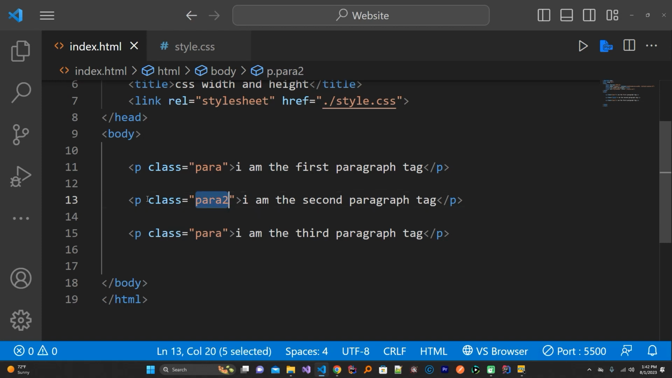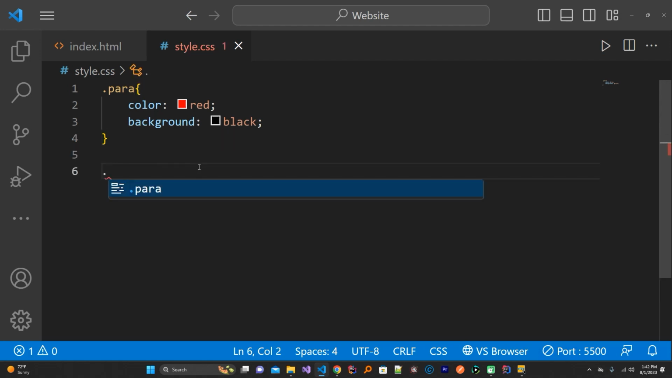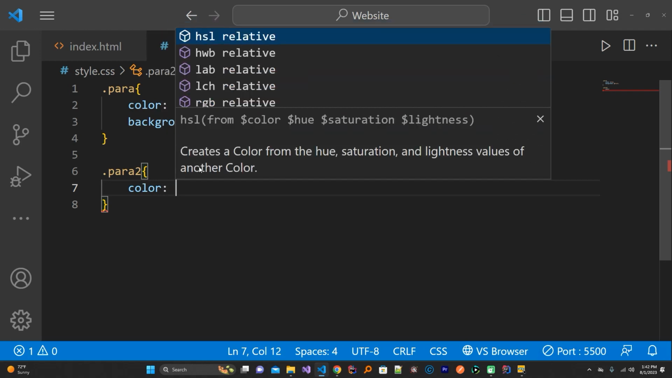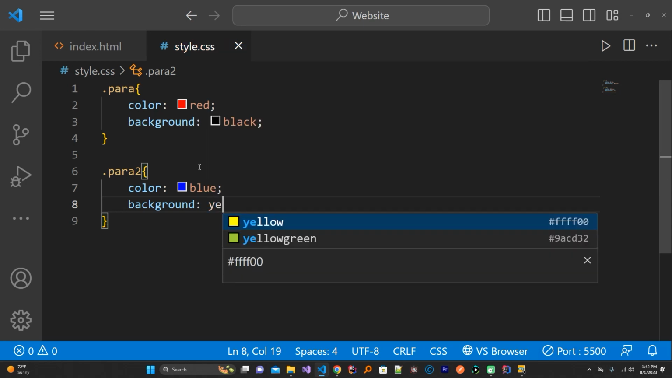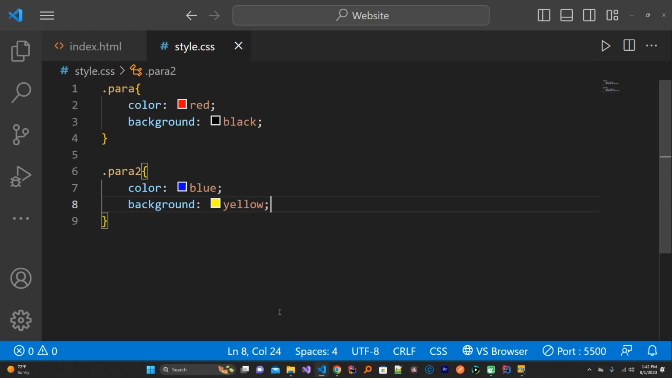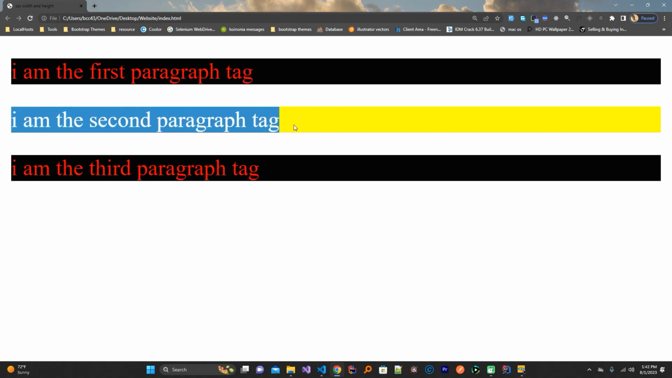So the class is para2. Talking of this one, let's go and give it a style. Because it's a class, we prefix it with what? A dot, and then para2. We want to give this one a color of blue, and also a background of yellow. After that, we refresh the browser to see the changes. You see now we have seen the changes, indicating that it is really working.